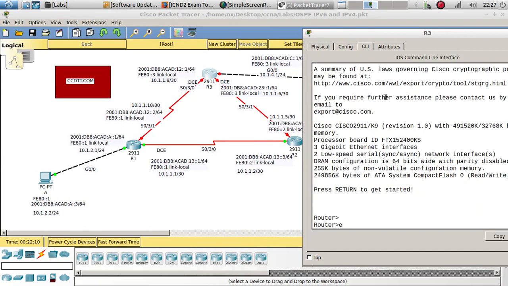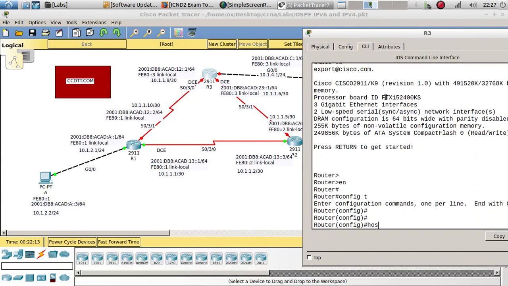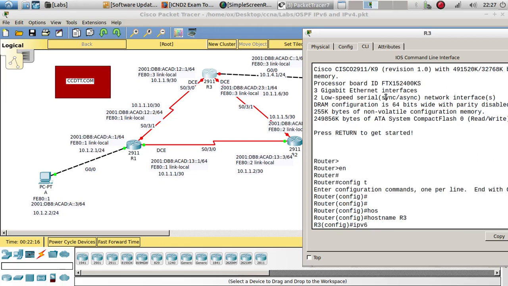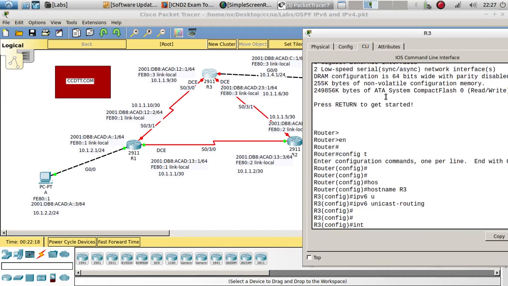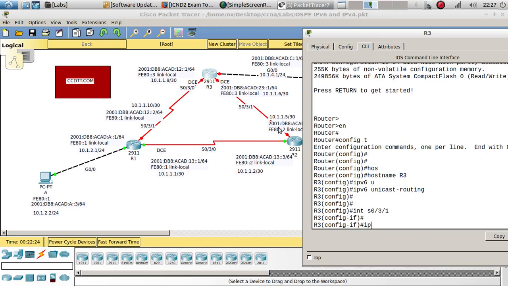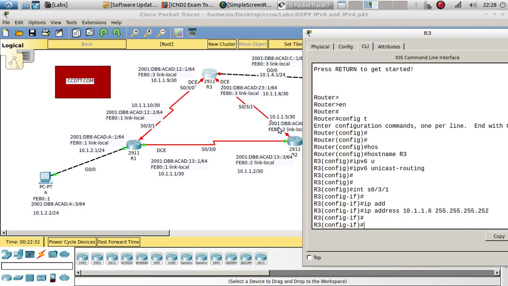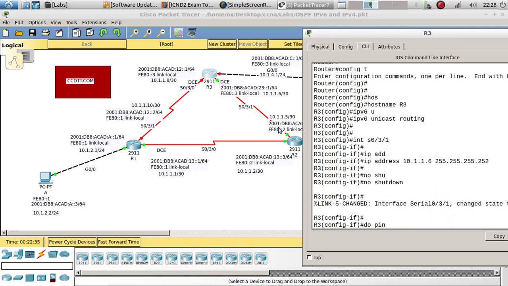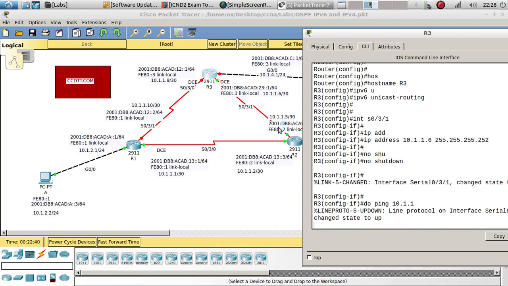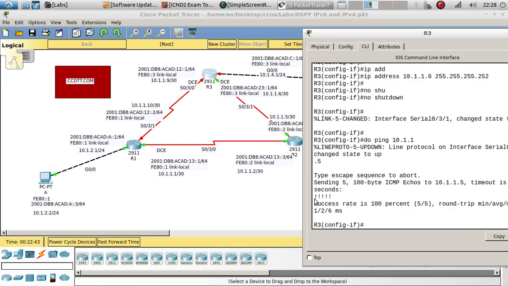So let's go right here, enable, config t, hostname router 3, IPv6 unicast routing. Let's go to interface 0/0/0.31, which is this one right here. Let's configure the IPv4 address, which is 10.1.1.6 255.255.255.252. No shutdown. Now I should be able to ping router 2, which is 10.1.1.5. There we go. So I'm able to ping 10.1.1.5, which is router 2, using IPv4.